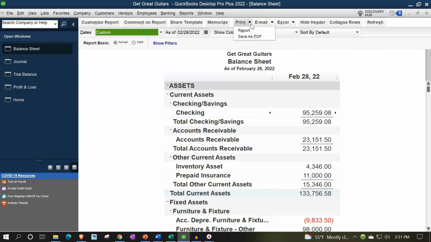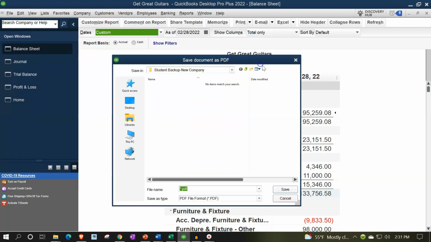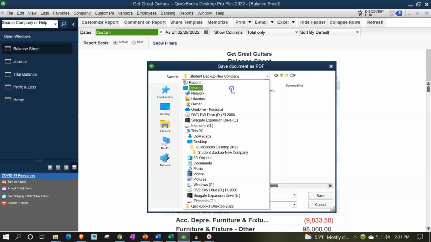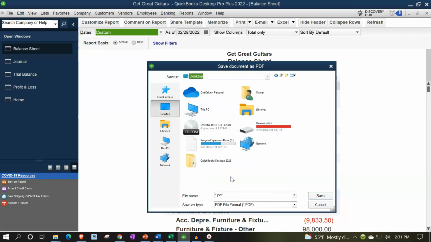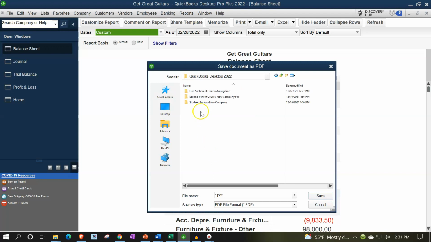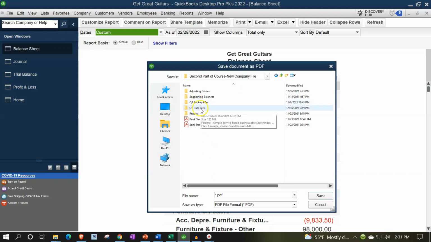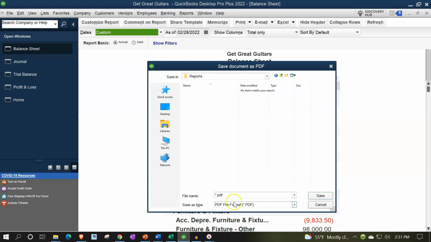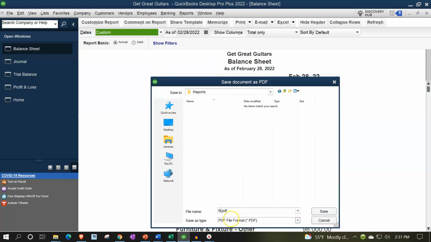So I'm going to say let's print it and save it as a PDF, imagining that we would then be attaching it to an email. And I'm going to put it in the QuickBooks folder, second part of the course. We're in the adjusting entries and reports is where I'm going to put it. Not going to delete the PDF. I'm just going to put it right here, and I'm going to call it balance sheet. Balance sheet. And this is going to be as of 02/28/22. And then I'll save that.